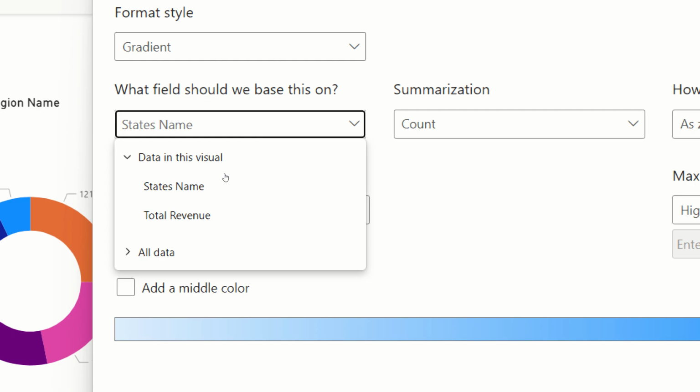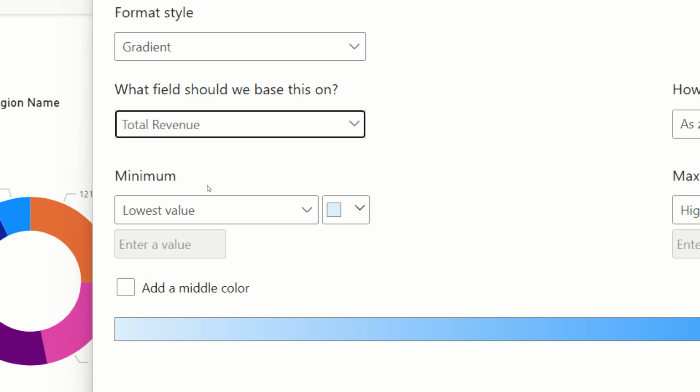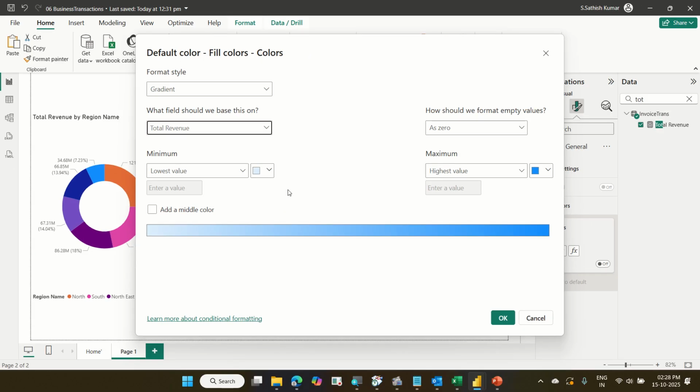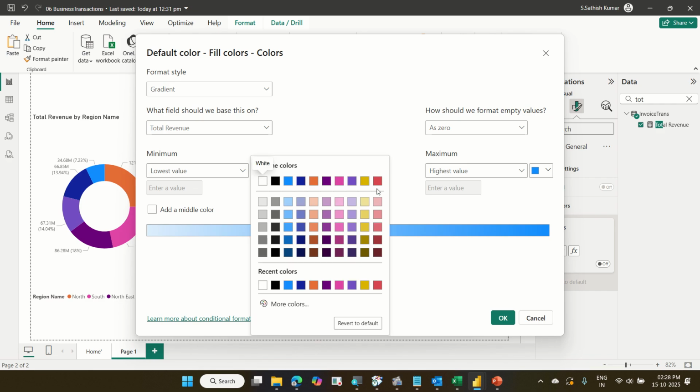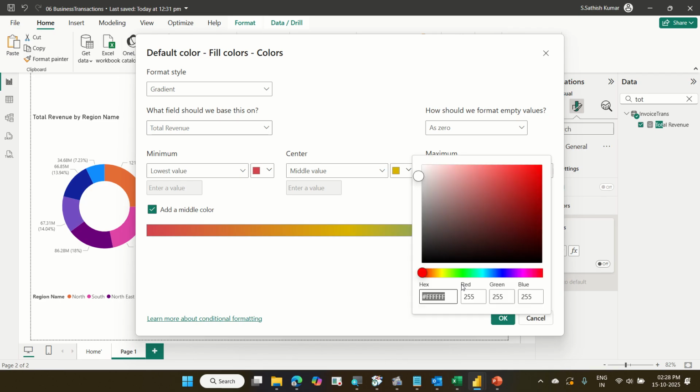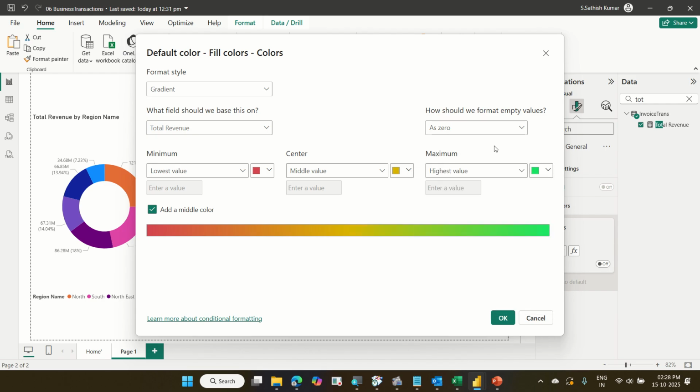Because the red or green is based on the revenue. If the revenue is more, I want green. So let us select total revenue. I think we did this yesterday also. I'm doing it again. So lowest value, let us say red again. Middle color, let us put yellow. Highest value, let us say green as usual. So lowest is red, middle is yellow, highest is green. Say okay.